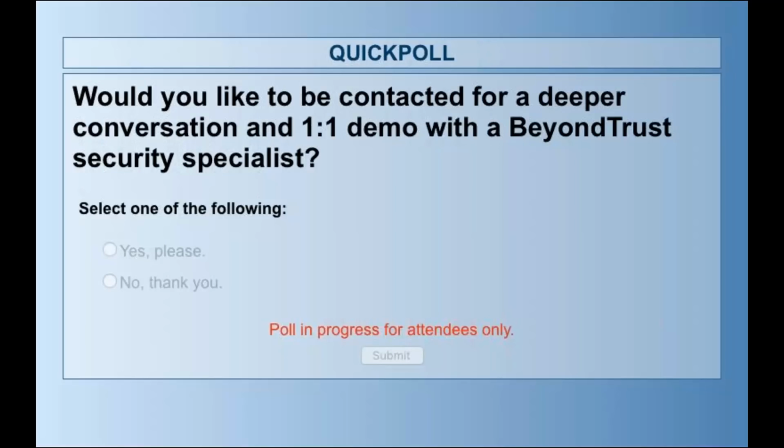Hey, there's a quick poll for you guys while we're answering these. Several people are asking about whether you support multi-factor authentication. Wendy asks, or two-factor authentication.